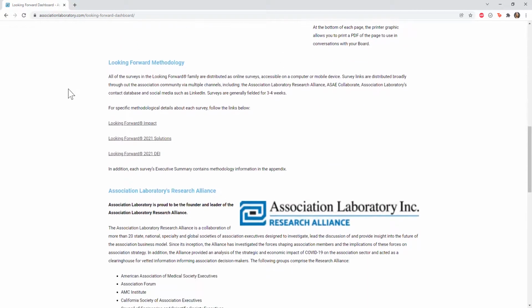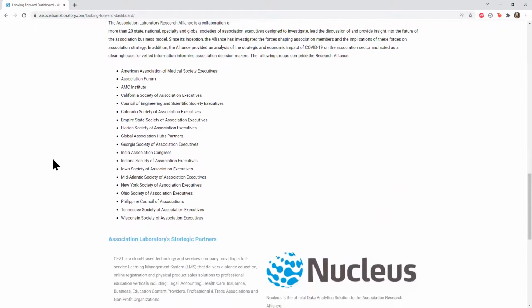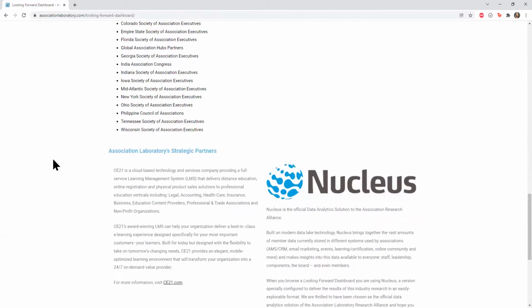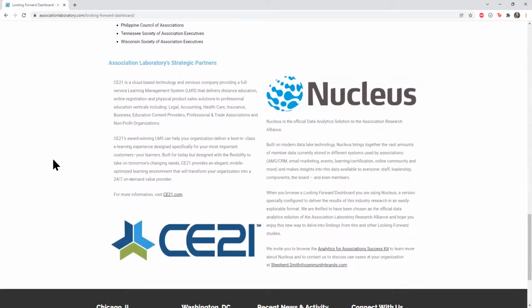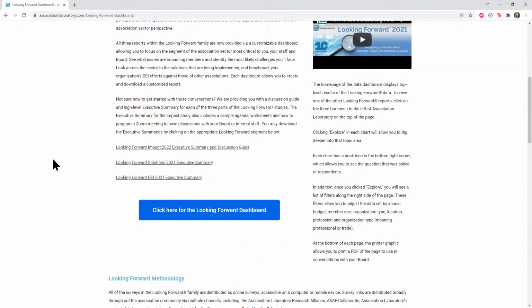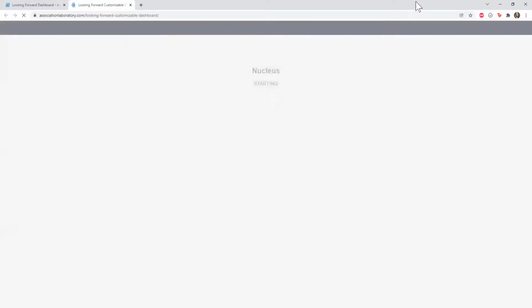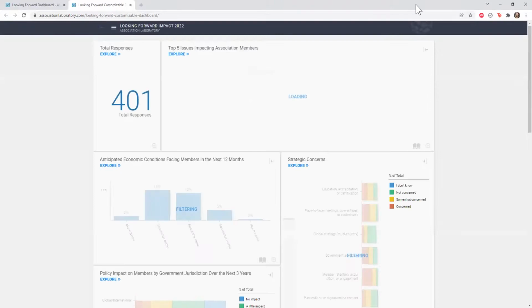If we scroll down a bit, you'll see we have links to more detailed methodology for each of the surveys. And then we also have information about the Association Laboratory Research Alliance and Association Laboratory's strategic partners. It's a great first stop to get a sense of all the different research products and how that comes together. Up here, we have the link for the dashboard. I will go ahead and click on that, and that will bring up a new page. It will always bring up a page with the results for the most recent survey.